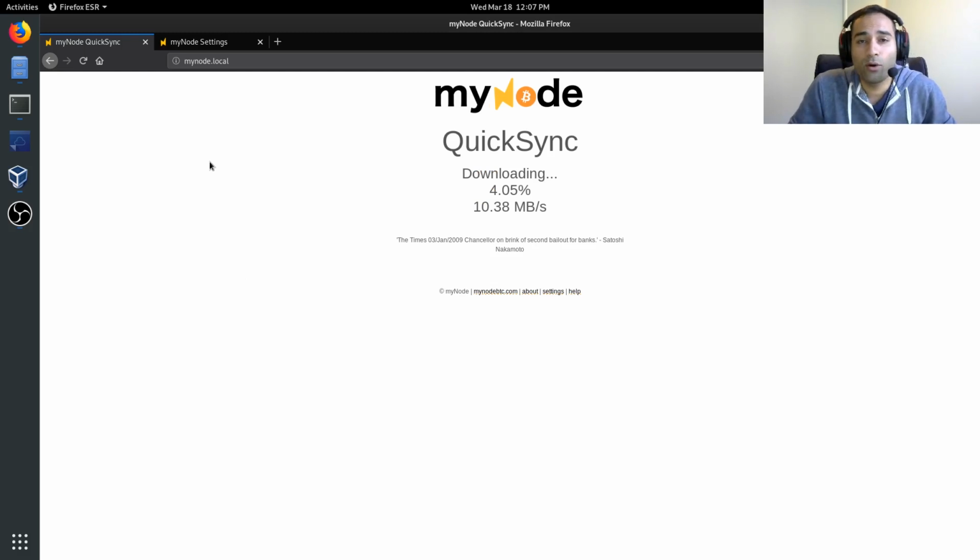Okay, so now we come to the part where we need to access our myNode. We haven't plugged a monitor or a keyboard or a mouse into the Raspberry Pi. So the way that we access it is through our normal computers, and we do it through our browser.